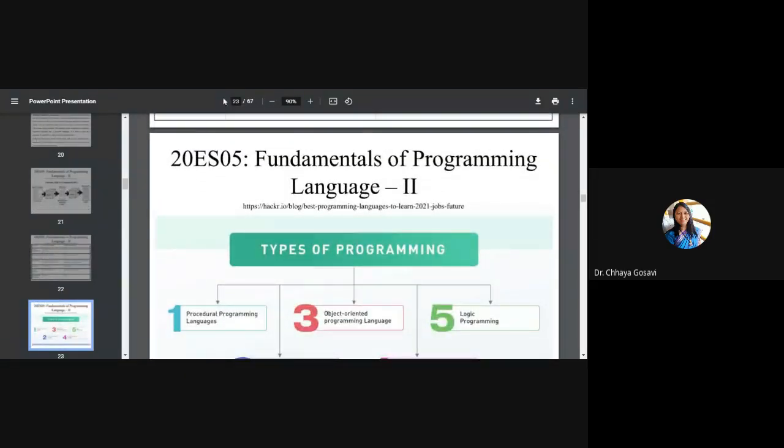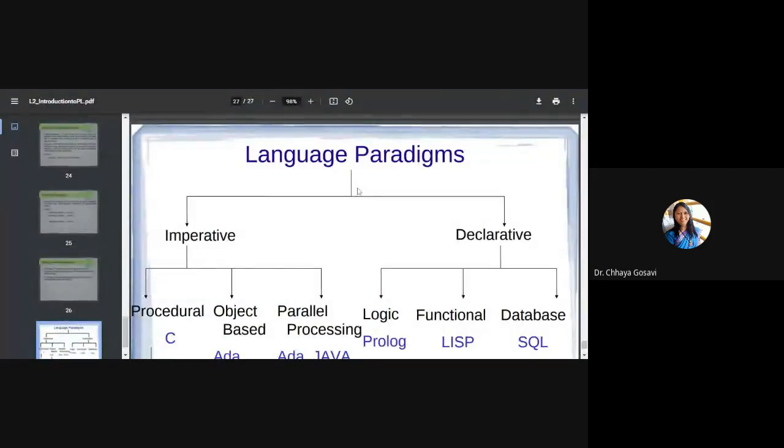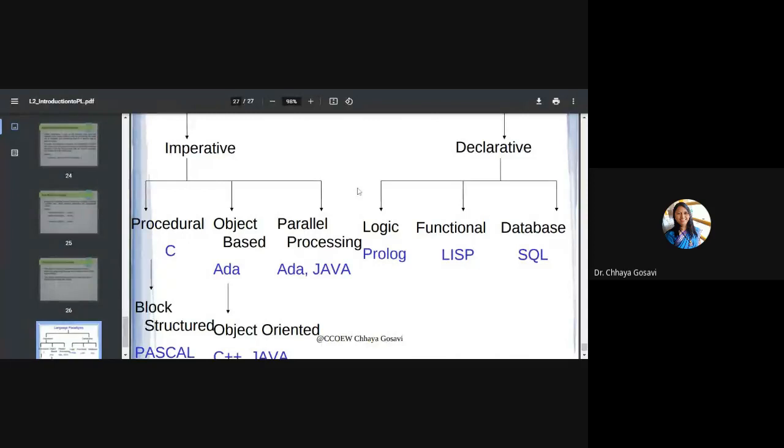Then let's move towards programming language paradigm. I want to show you another PPT. First, we'll see the complete picture.